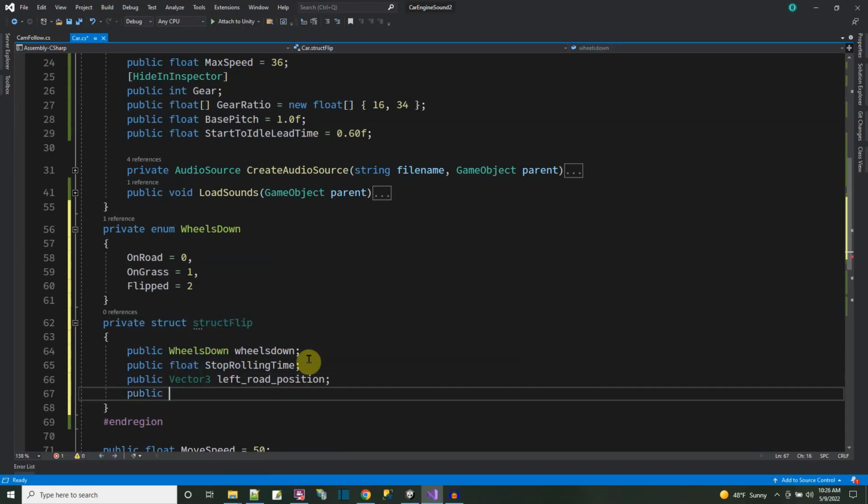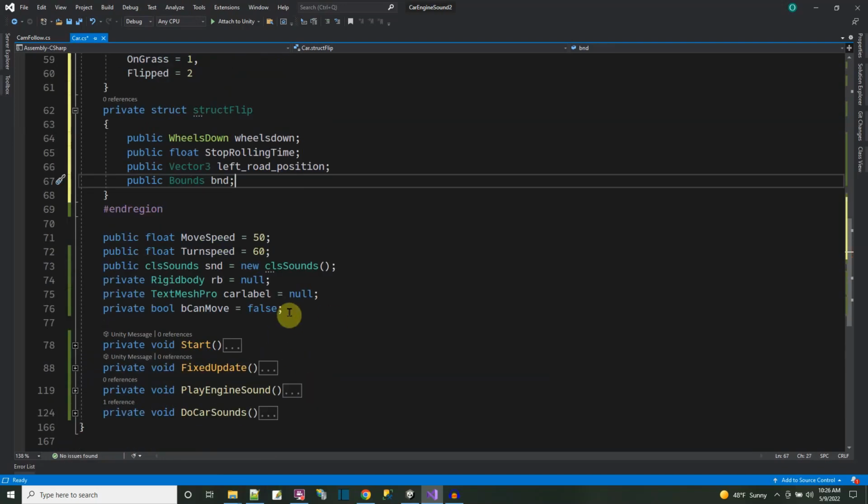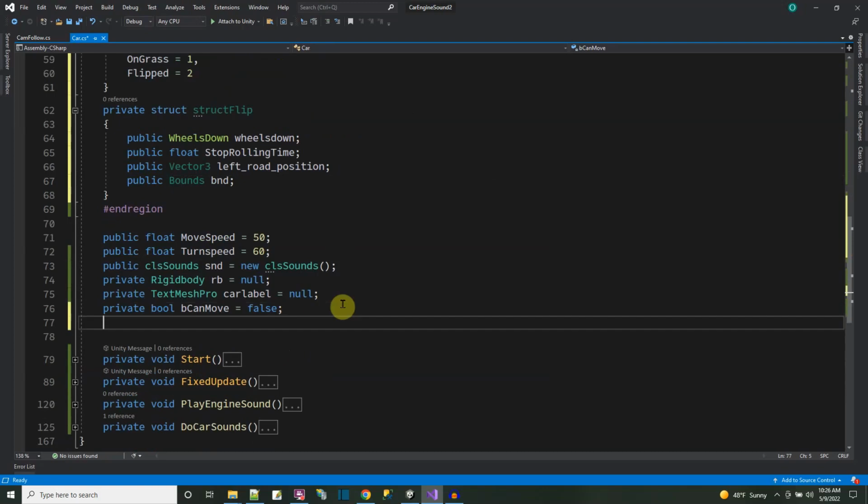And so I could scan from the center of the car down to the bottom. How far do I scan to see if I can find the road? I'll need the bounds, the render bounds of the car. Then I'm going to need a variable, right? So private struct flip, and I guess I'll just call this flip. This is going to keep track of things for me for flip.